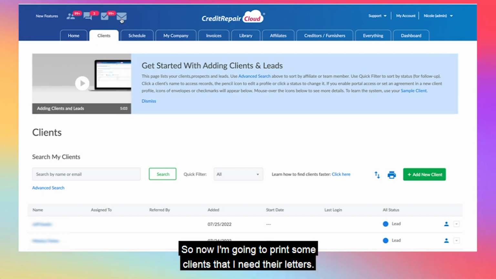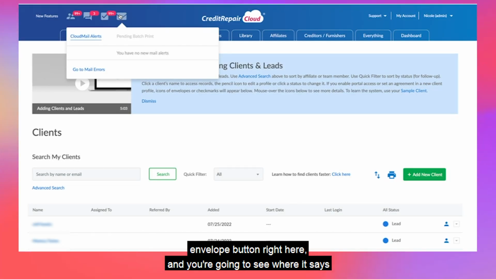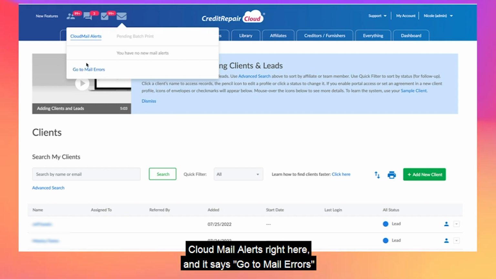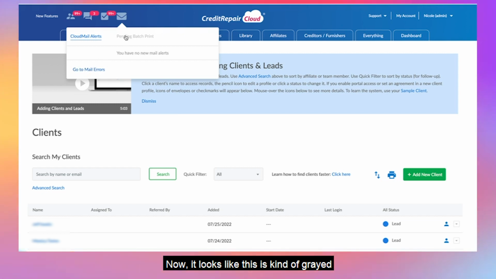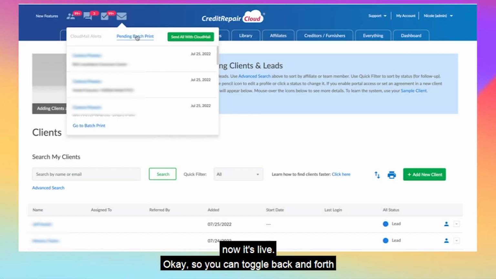So now I'm going to print some clients that I need their letters. So I'm going to go up to this little envelope button right here, and you're going to see where it says Cloud Mail Alerts right here. And it says go to mail errors. Now it looks like this is kind of grayed out, if you will, but it's certainly not. Click on that. Now it's live.